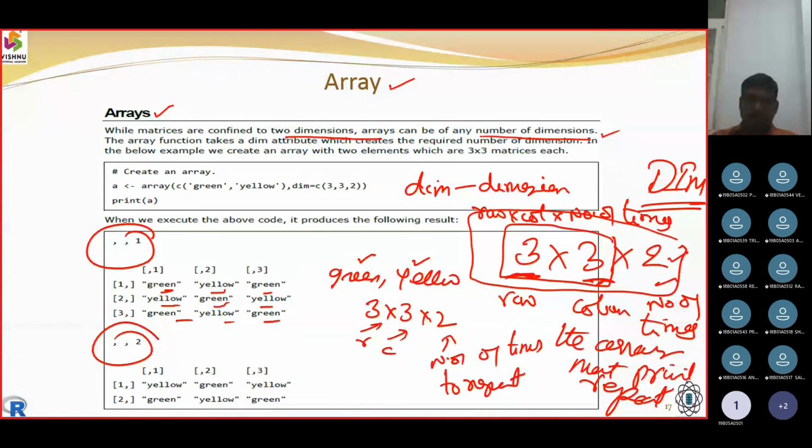Next one was arrays. So the drawback in the matrix was that it is two-dimensional and it can't be repeated more than once. So to eliminate that limitation, the arrays come into the picture. So it can repeat the array elements, the matrix elements, the vector elements as many number of times as required by the user. So this was the advantage of using the array here.